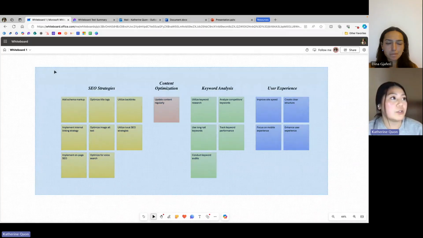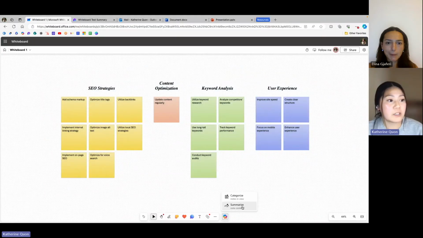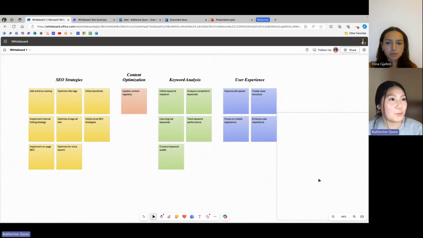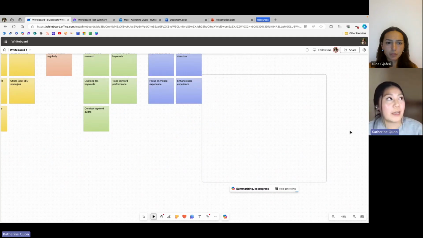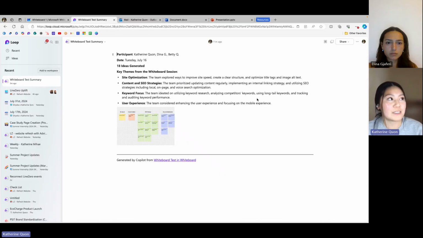Now, what you also could do is summarize the content. Now, I'm hoping it does work. But when you summarize the content on the whiteboard page, it will create a loop page. I guess it didn't work today, which is okay because I do have a backup. So normally it would summarize all of this and it will create a page like this as a loop. As you can see, it has the participants who were in the whiteboard session, how many ideas were generated, and then we have the key themes of our ideas when we were starting our project out.